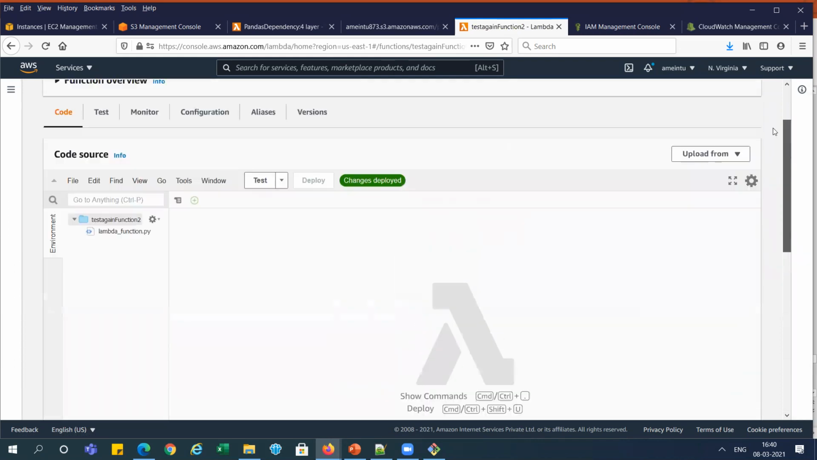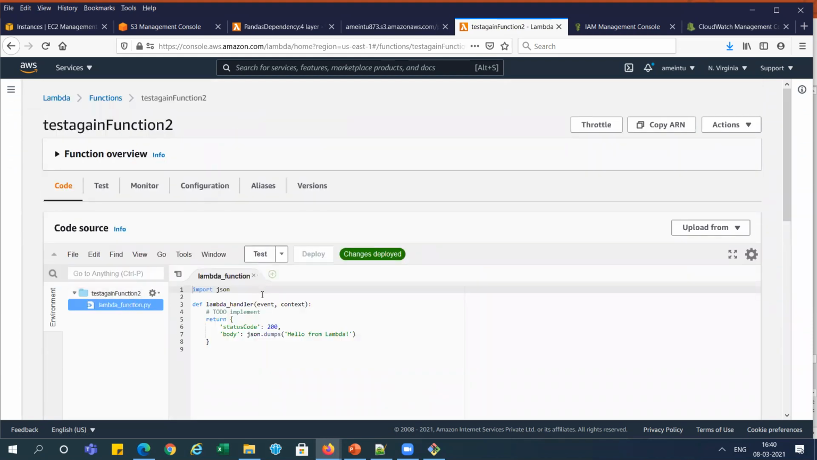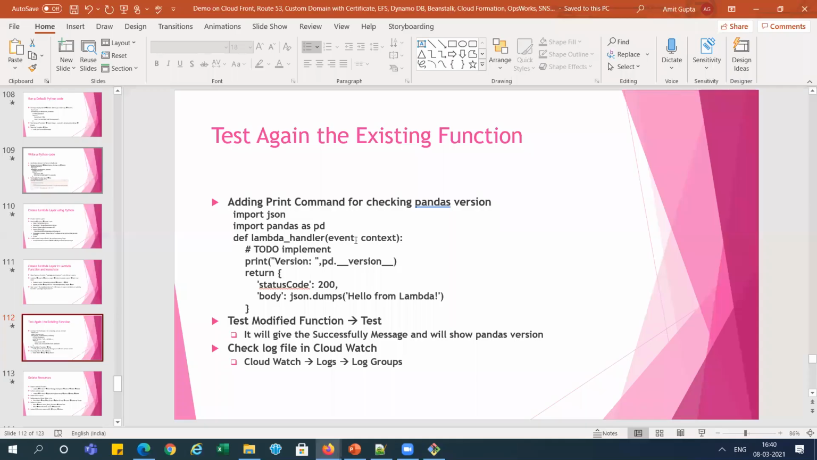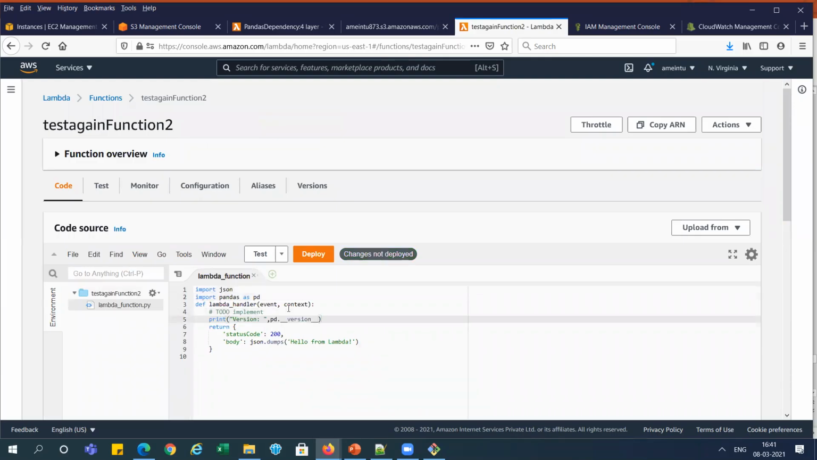Now the layer is added. Now we will go to the lambda function code here, and here we will just add the import. So we will import pandas as pd. I'm adding it here directly, and I'm using the print command, directly pd.__version__ after that statement. Nothing else. We just have to deploy it.